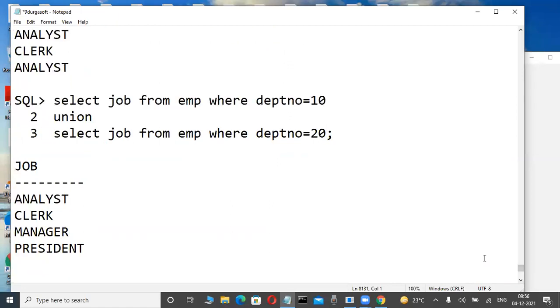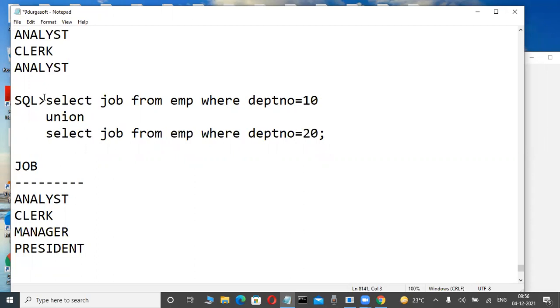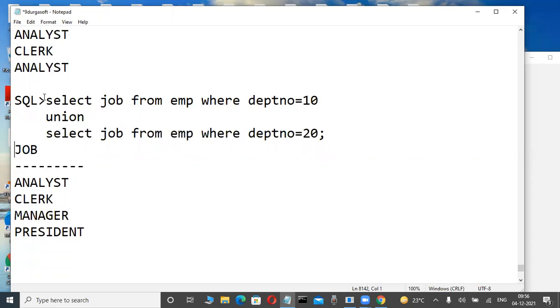This one, write it. Union, write it. Output, write it. Fast, correct this one.